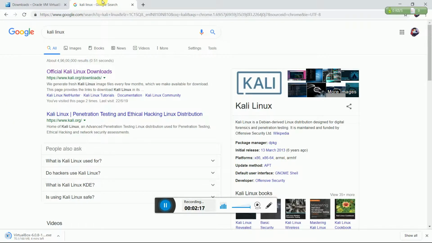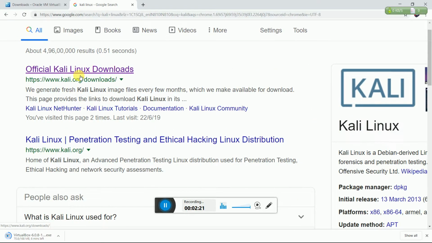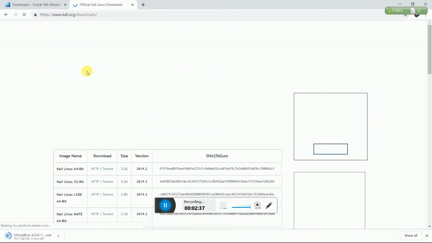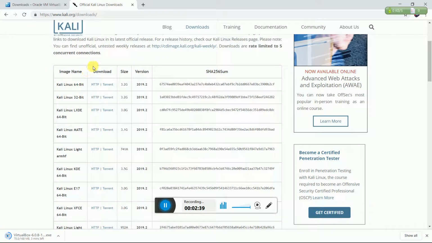So what I would recommend is that you go to the official website of Kali Linux, that is www.kali.org, and you should download the ISO file of Kali Linux, so that we can make a virtual operating system of Kali Linux. Okay, so click here, and as you can see, the list of all the Kali versions. You can download it from here.